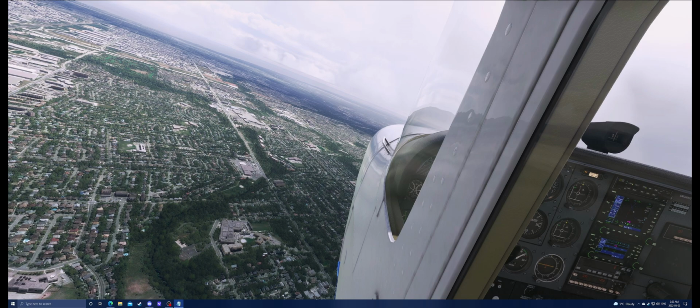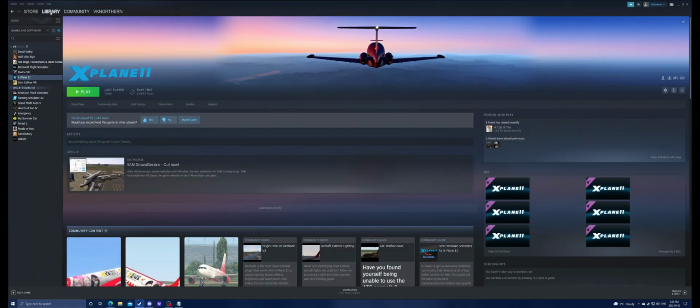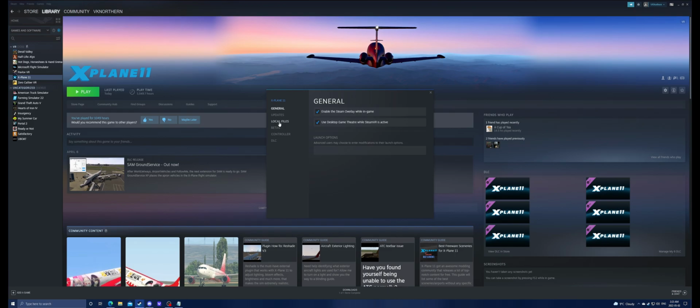If that doesn't work, there may be an issue with your X-Plane installation, so verify the integrity of the files. For example, in Steam, if I go to my Steam page, right-click X-Plane 11, go to Properties, then go to Local Files, then click on Verify Integrity of Game Files. It will check all the files to make sure that everything is there and everything is working as intended.